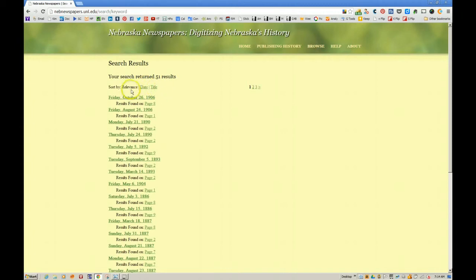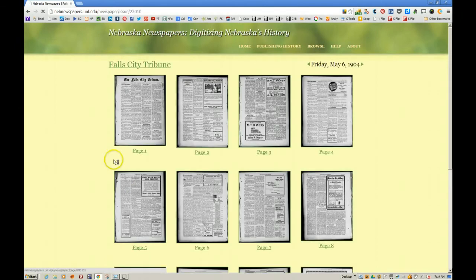You can sort by relevance, by date, or by title, and as you can see, it has a link to that particular newspaper, and it shows you which page number it is on. So for that search term of Frank Boyd, it is saying that for Friday, October 26, 1906, the result is on page 8. So let's click one of these. Let's do Friday, May 6, 1904. And it brings up the Falls City Tribune for that particular date.